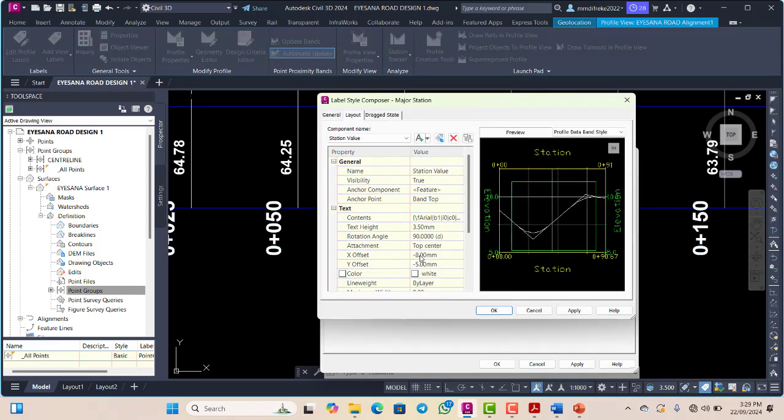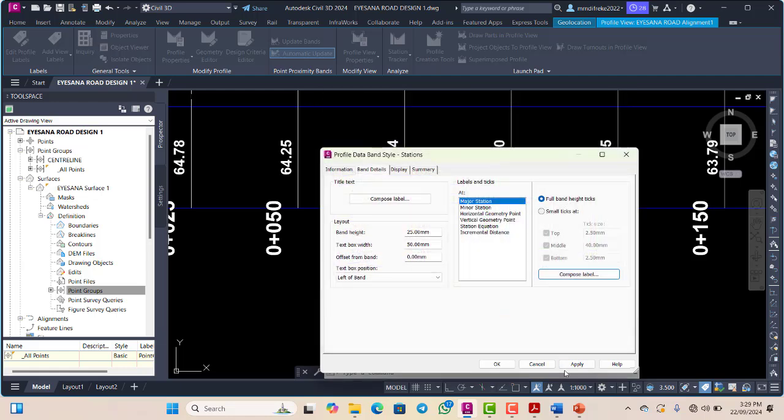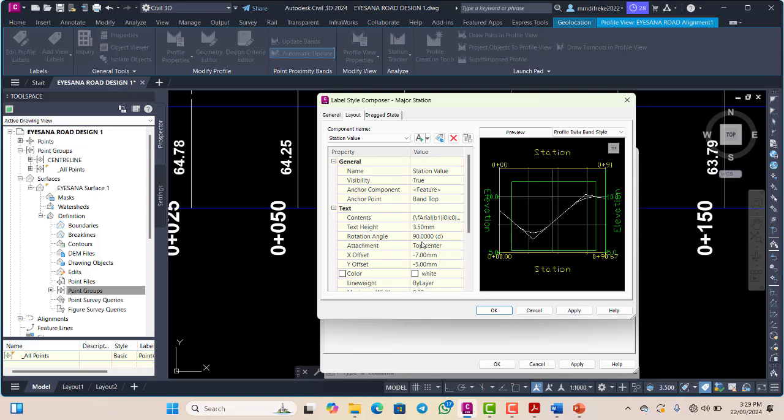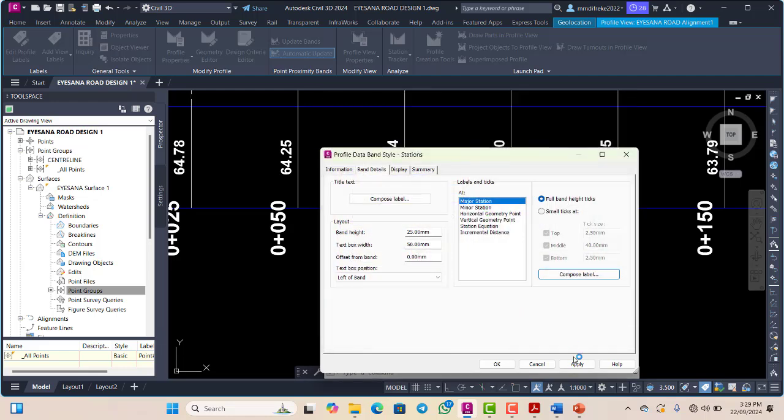Compose. And let's check out this 7. Okay, so let's go back again and change this to 5 and see what it's going to give us. Okay, fine. I think 5 is okay.